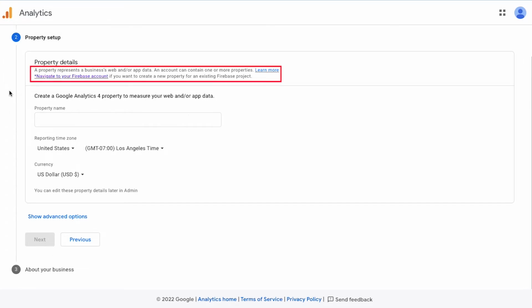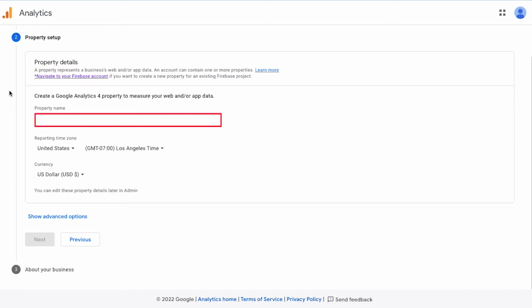A property represents a business's web or app data. An account can contain one or more properties. You can navigate to your Firebase account if you want to create a new property for an existing Firebase project. Here, enter your property's name. We are continuing with a pseudo property.